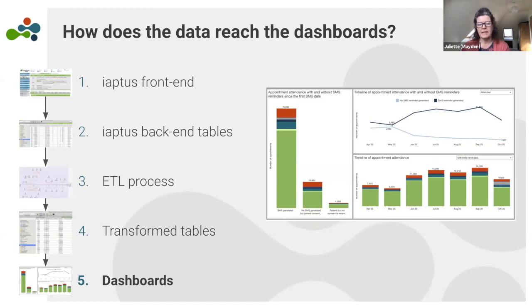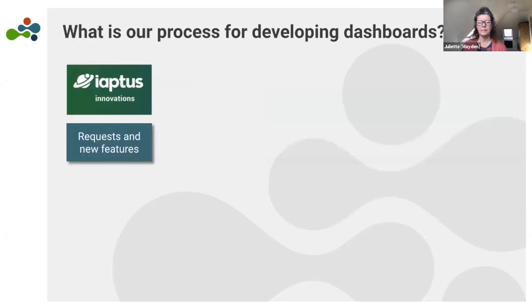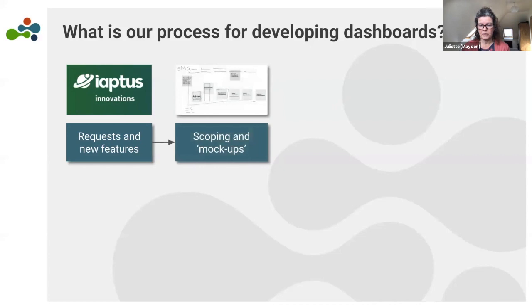I've explained how we get data for the dashboards, but what's the process for developing the dashboards themselves? The starting point is the idea or suggestion from clients or account managers, NHS Digital or England Reports, iaptus developments, etc. David, our team's product owner, who you'll hear from later this afternoon, he then gets any further information required from interested parties and creates a scoping document.